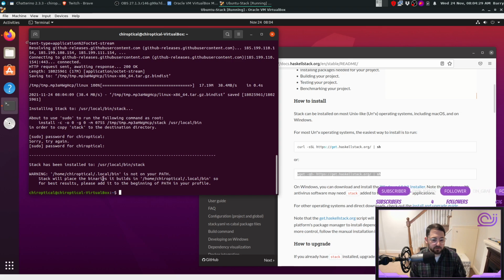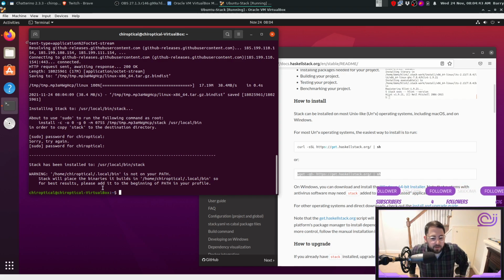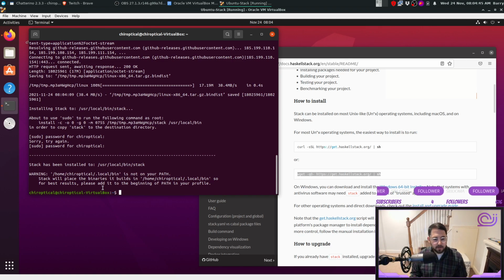So it says .local/bin is not in your PATH. And the reason that this is a warning and we should probably do something about it is that if we decide to install some tools, which I'll show you later on, they're going to end up in .local/bin. And so we need to get this into our path so that we can have these tools in the future.